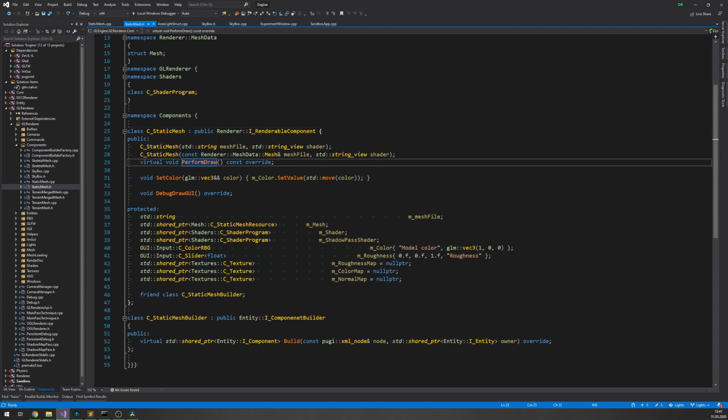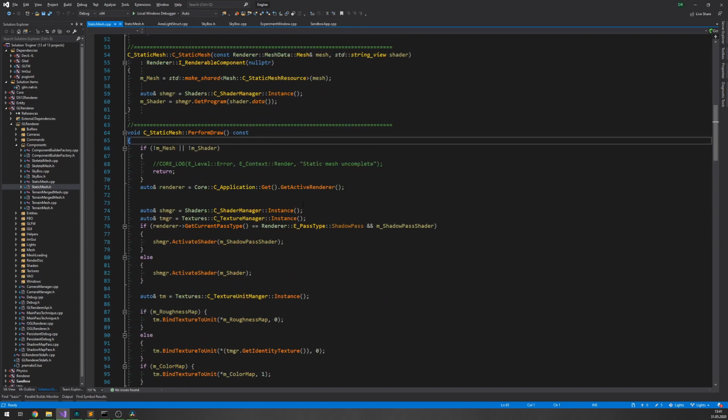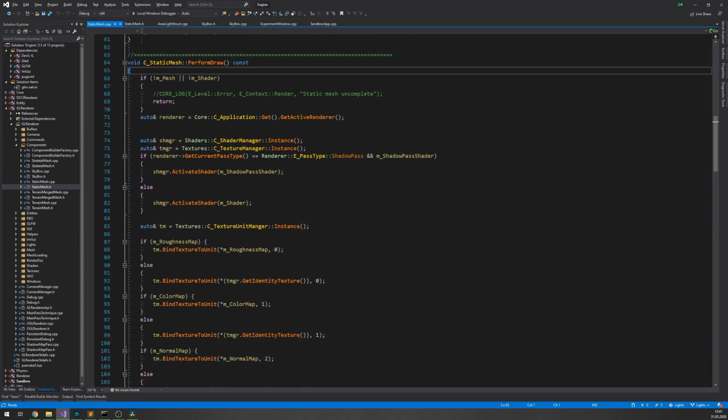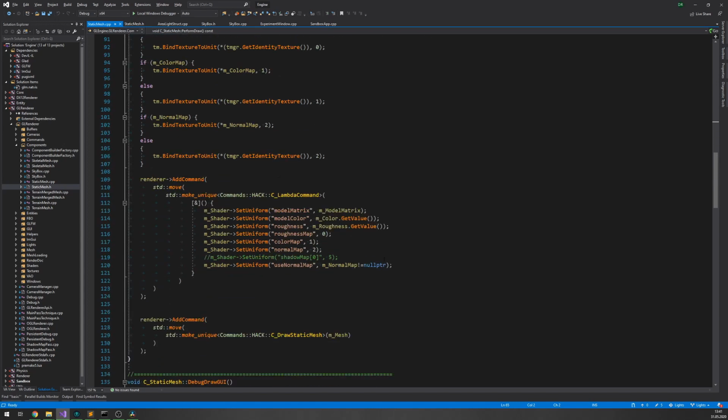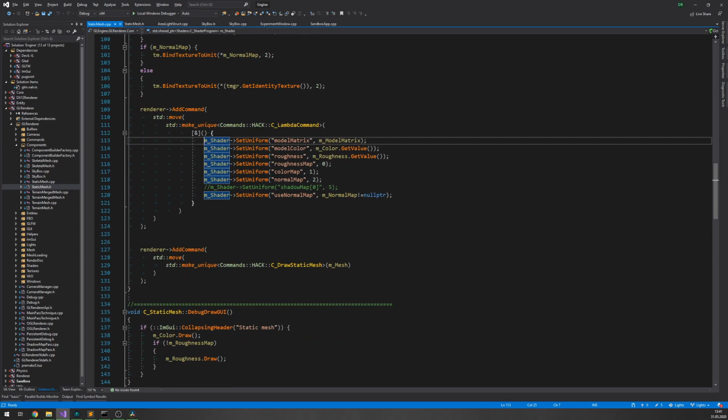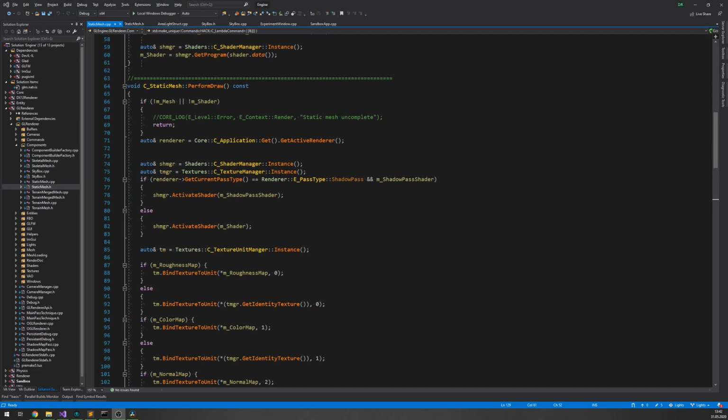First thing is inheritance from the renderable component, obviously, and then also a perform draw function. If we look into perform draw, right now you can see that I'm just checking for some things I need to do, then I'm binding all the textures, calling the commands regarding the shader, and then draw static mesh.